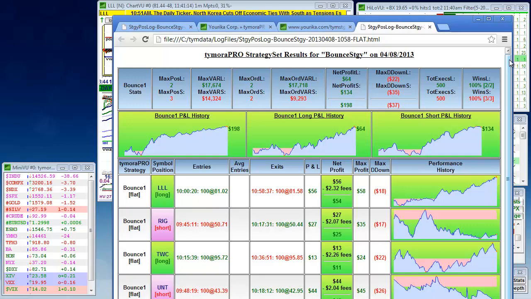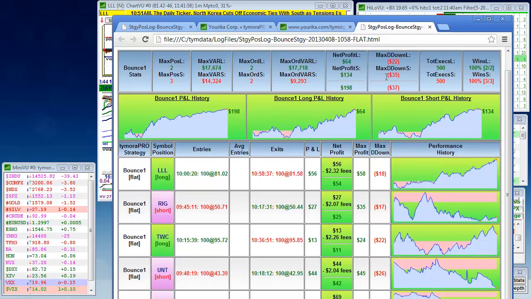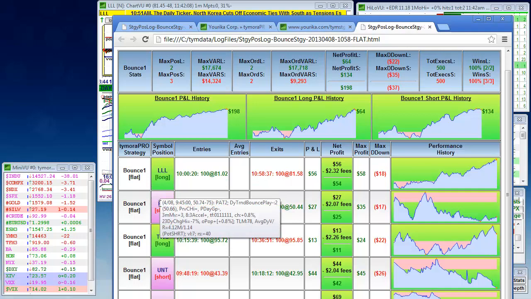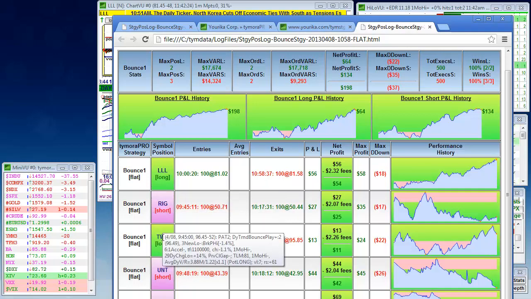And here we see the full performance log of the strategy. So even though I didn't spend an hour recording every little nuance there, you see how that played out. Maximum positions, the maximum value at risk for the longs, the longs we took, the shorts, the maximum drawdowns on the long side, the short side, and the net drawdown, the winning long short percentages, all the information is here. In fact, just mousing over, we see the alert that triggered each one of these positions, day trend bounce play, TWC. So each one of these, we see exactly what triggered that.